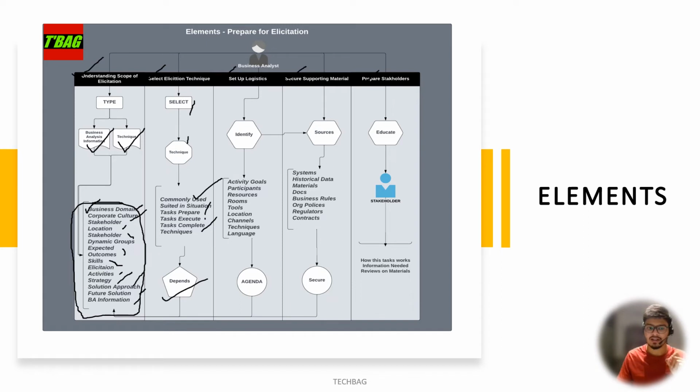Now, once you've understood the scope of elicitation and identified the right technique, you move to setting up logistics. Here you identify your participants: who will be my participants, what will be my goal for them, what kind of resources I will be using, in which room or which mode of communication, and what my channel of communication will be. You've already chosen the technique, so how would I elaborate on my technique, and what would be my language of communication?